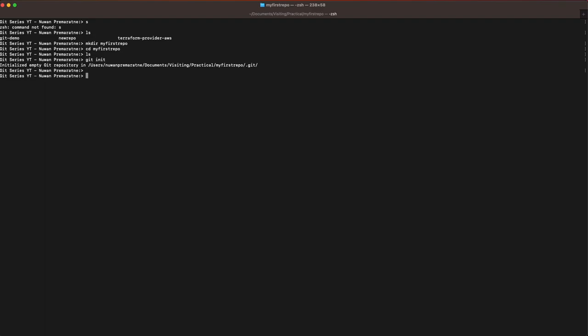So now if I type ls -a, there won't be anything, but if I type ls -al, you'll be able to see a directory known as .git. So git uses this .git directory to track and have all the necessary changes that will be done inside this particular directory, inside this particular repo.